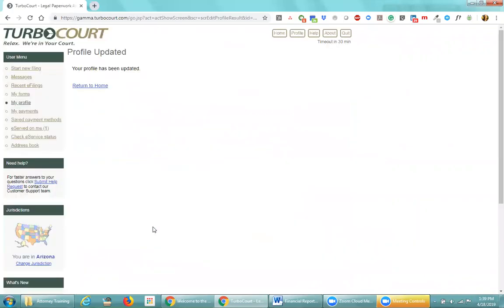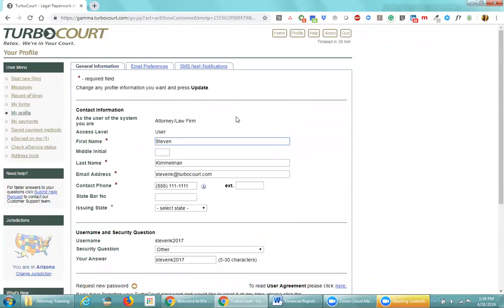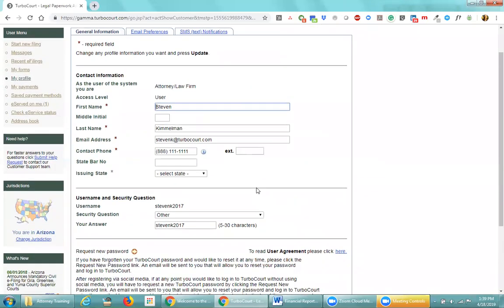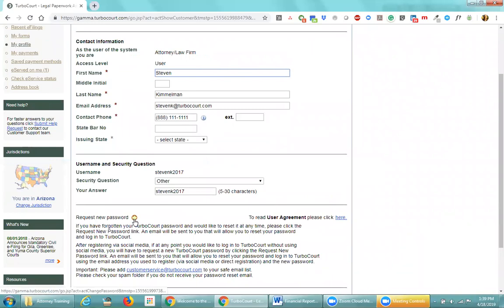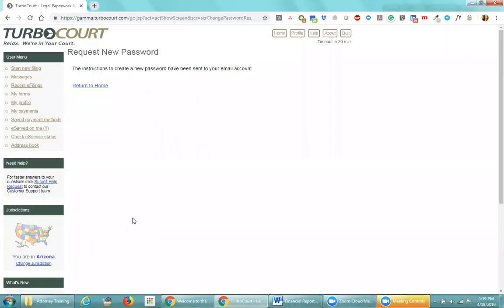Okay, a couple other quick things I want to show you on your profile. This time I'll click on this My Profile link in my user menu to go there. Okay, so here we are, same screen. If you ever want to change your password, simply click on this right-facing arrow where it says Request New Password. You'll be informed that you've just been sent an email. So go ahead and open up that email, click on the link within it, and that will allow you to safely and securely reset your password.